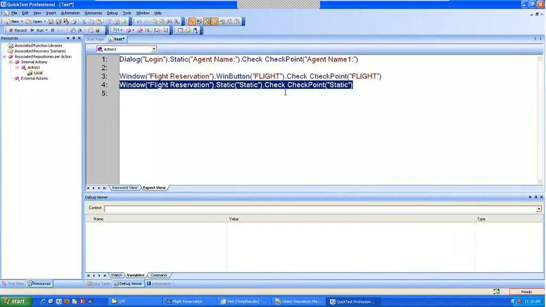We usually use the image checkpoint for a logo. Whenever you have a company logo, and sometimes the company logo might not be displayed properly, in those places we use the image checkpoint.